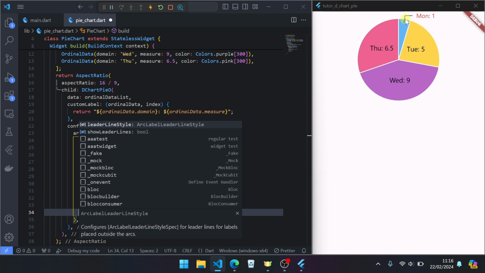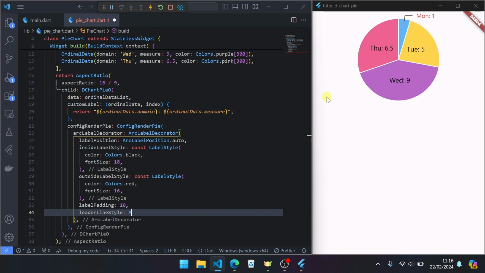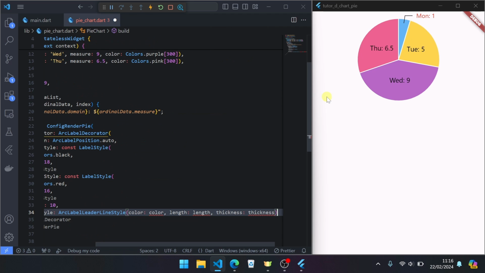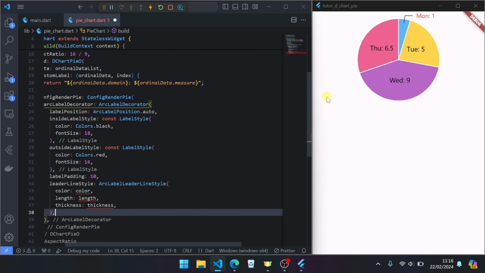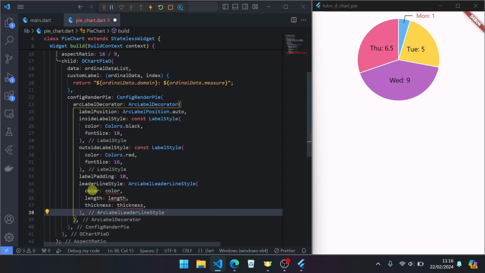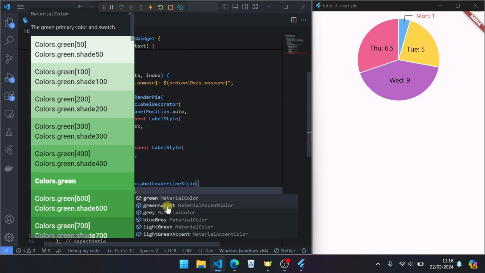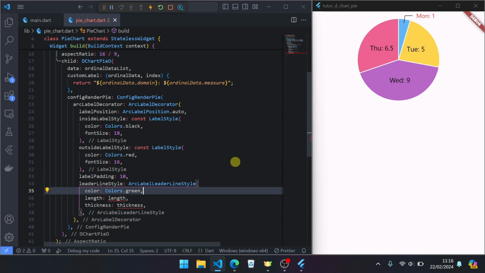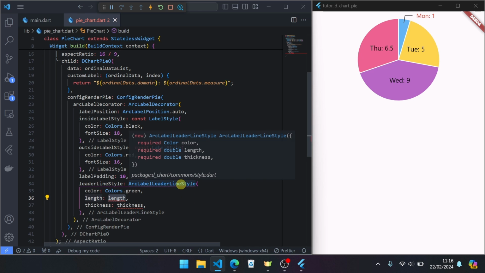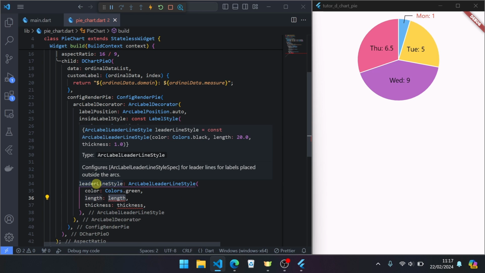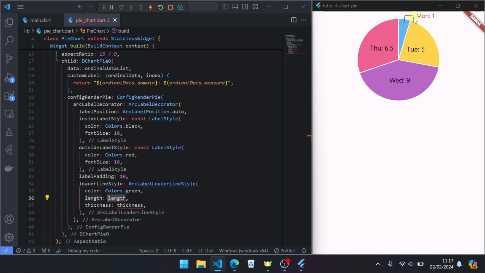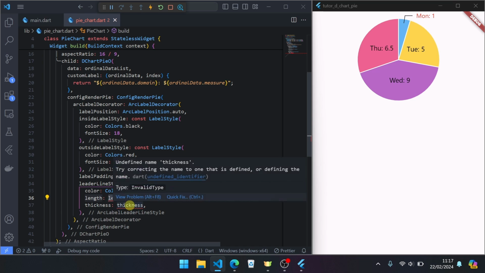Next, leader line style. To style the leader line here, ArcLabelLeaderLineStyle. There are 3 required properties. Color, for example, we can set to Colors.green. For length, we can check the leader line style. The default length is 20. You can set more length, 30.